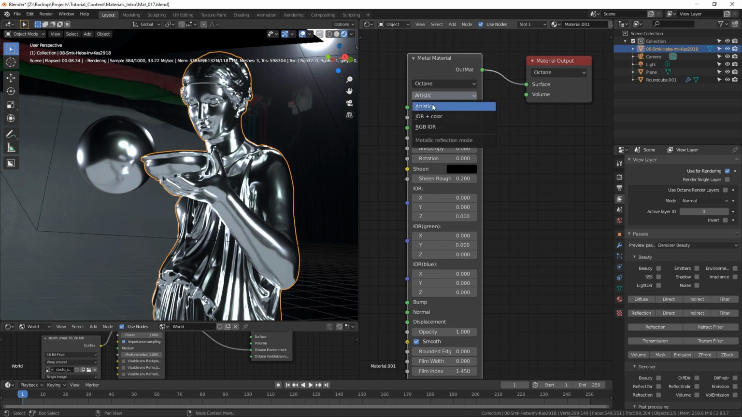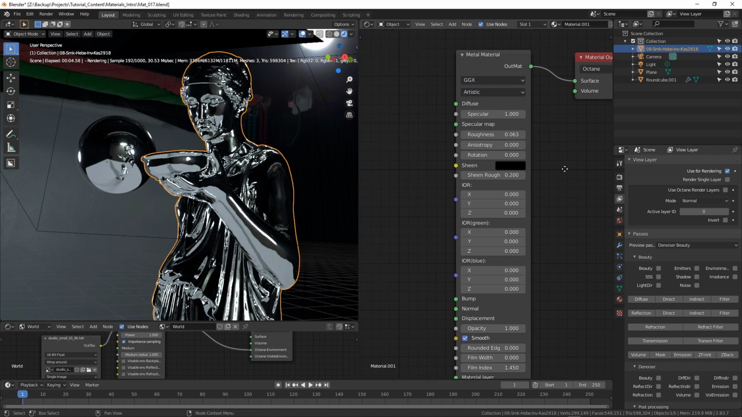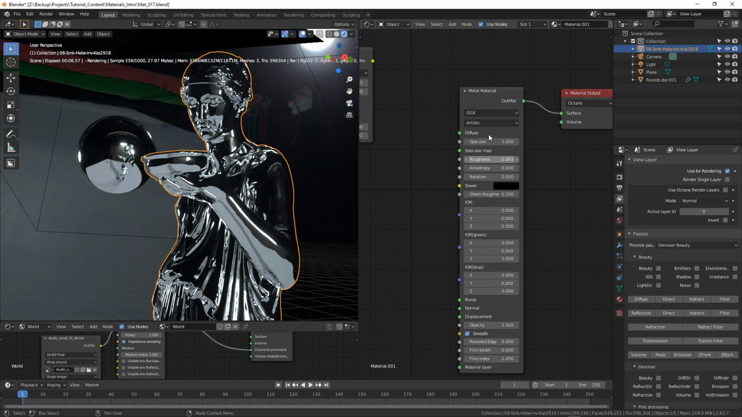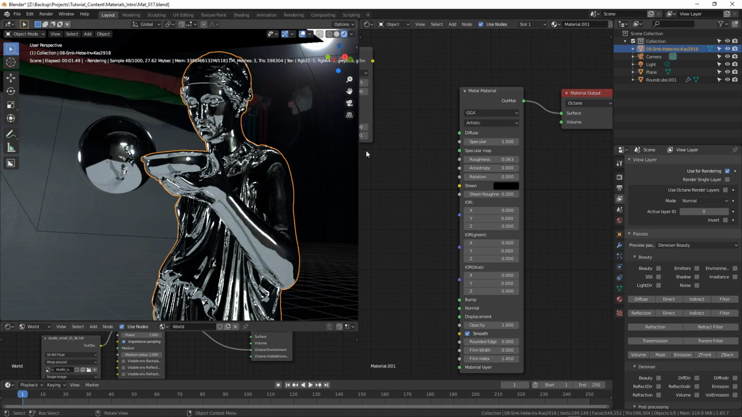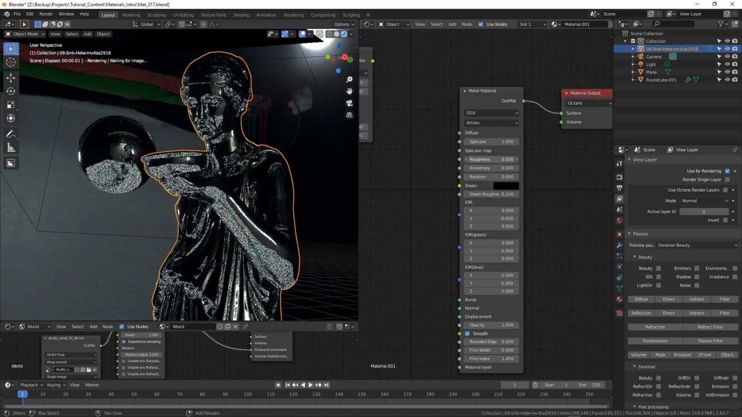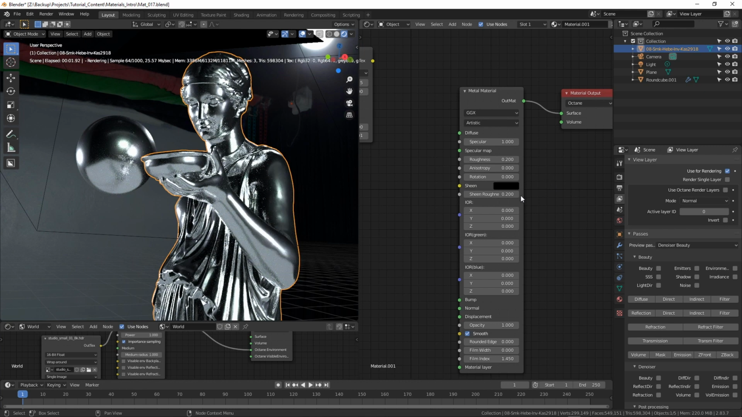So we have 3 different methods to deal with metallic material definition. I'm going to set the model to GGX again. And yeah, let's start with artistic. So we have several attributes here. We have the specular that controls the reflection. We have the roughness that controls the roughness of curves. Let's keep it at 0.2 or something like that.